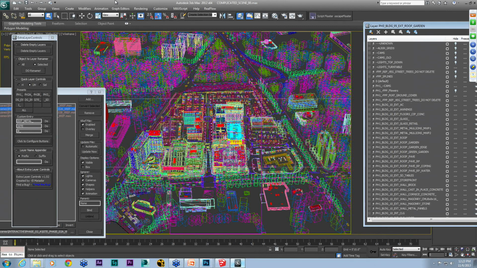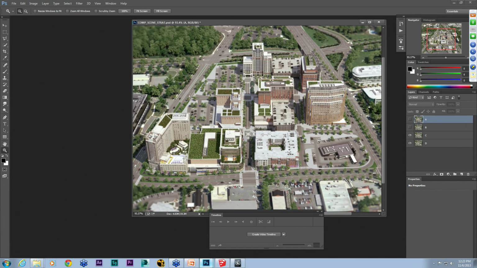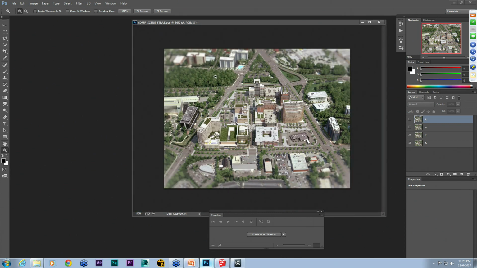Hi. Just looking at this scene, what type of trees are you using? Is it Forest Pack or just MultiScatter? Yeah, so if we go back to the images here, we initially started with Forest Pack for the context site.